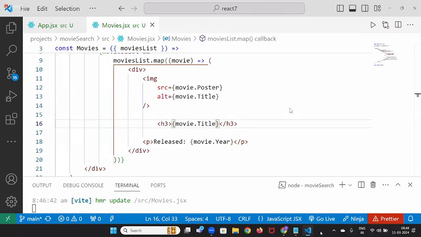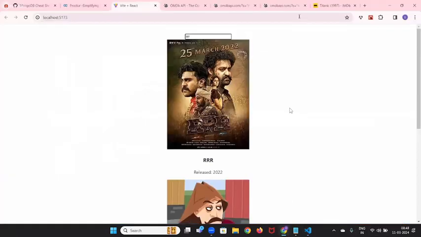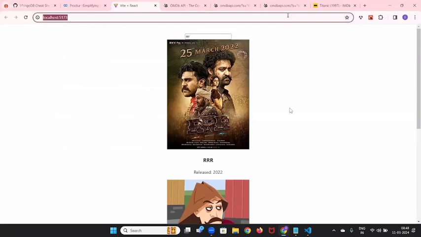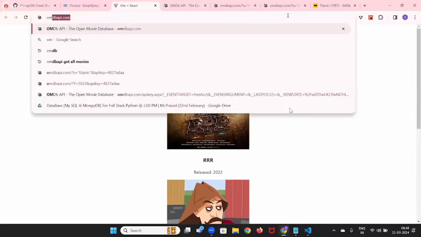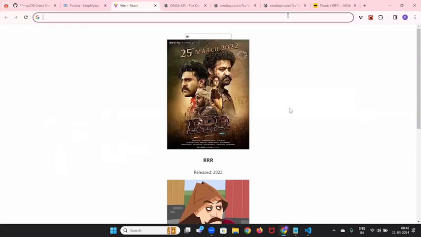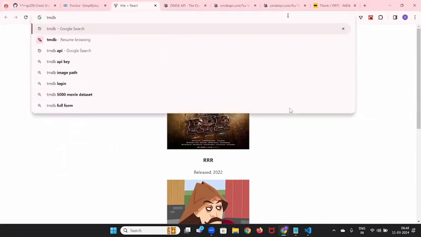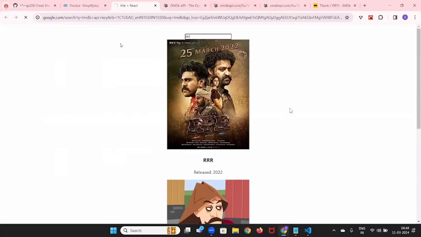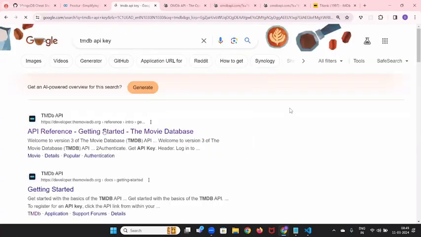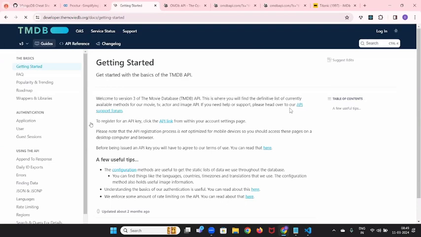If anyone wants to try a bigger level for movies, I know two APIs. One is OMDB and another one is TMDB. Try the TMDB API also, which will work similarly. If you go to the TMDB API, you will get more data than the normal one. You can check the documentation and you will understand.